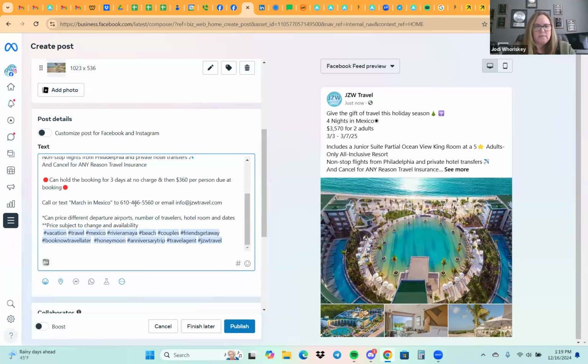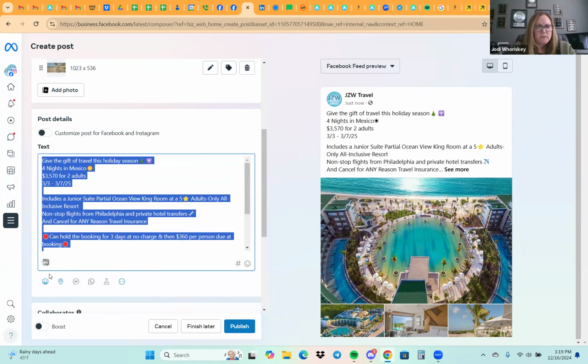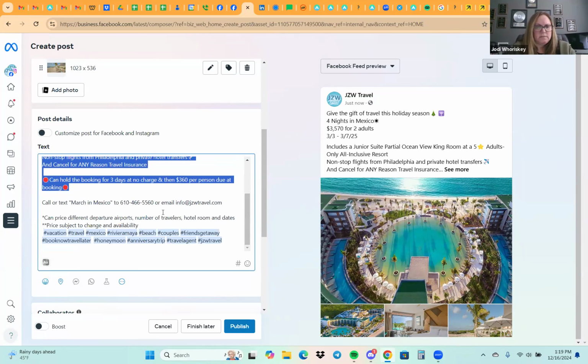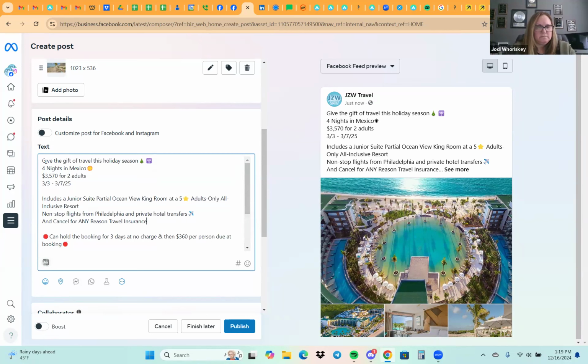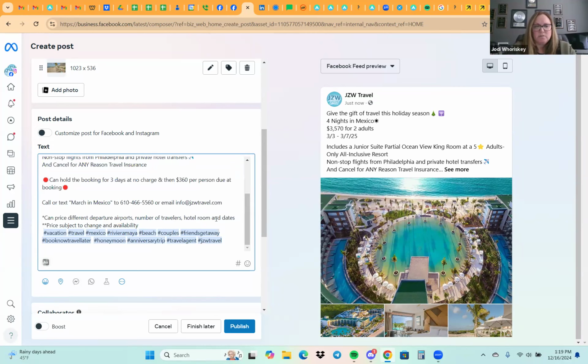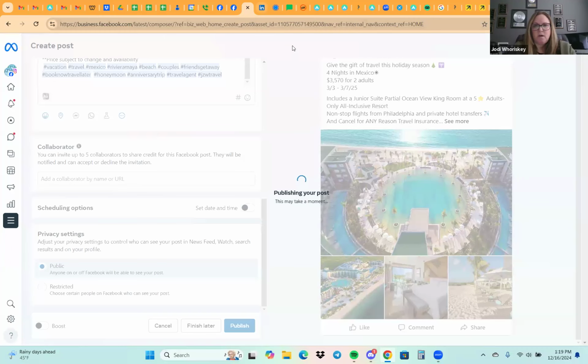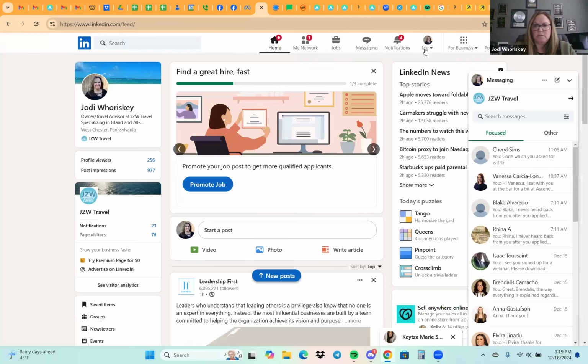Okay, so there's that information, what I'm going to do. I'm going to copy this. Lets me copy all of it. Okay. So I always put, can price different departure airports, number of travelers, hotel room and dates. Always put price subject to change and availability. Okay, so first I'm going to go and publish this.